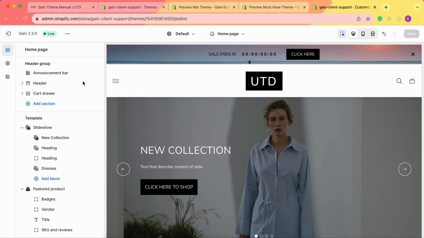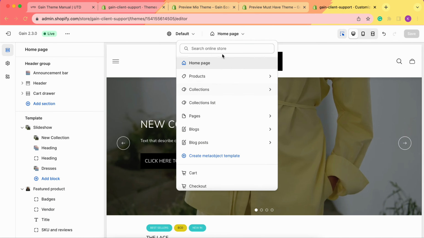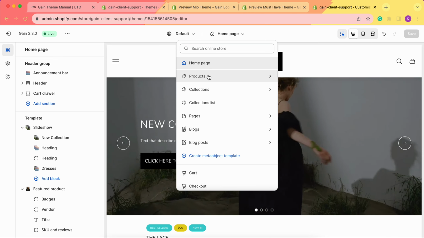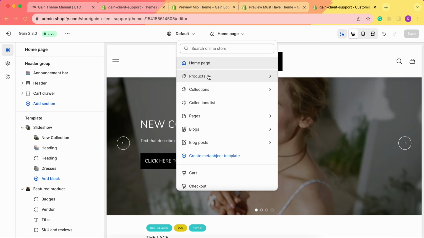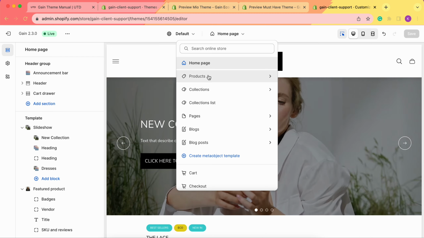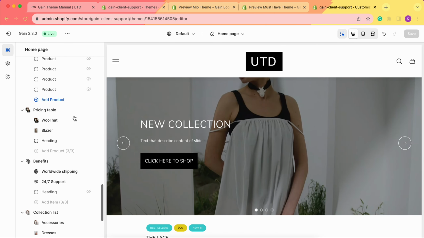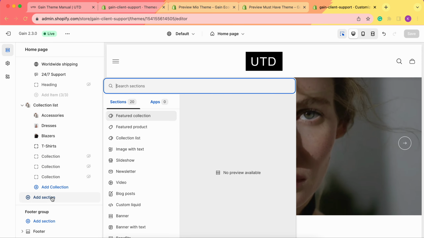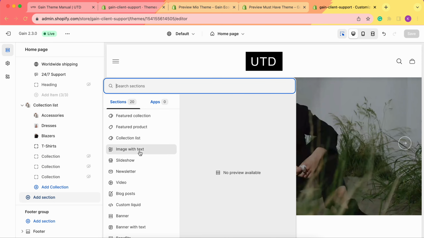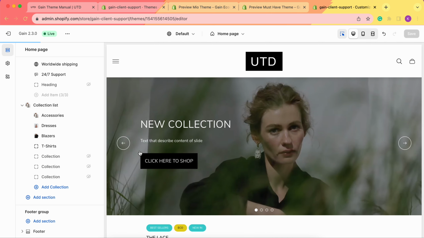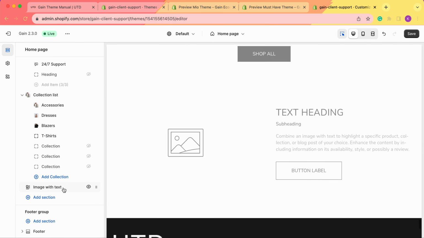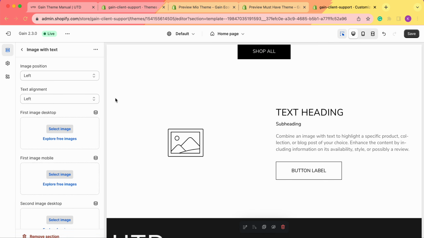So let's go here, then we can choose the page where we want the section to be located. So keep in mind that you can actually add this section to any page that you'd prefer, but for our example, let's stay on the home page here. So we scroll down, we click on add section, and here we need to add the image with text section. So we've added this section here, and now let's click on it. And here we can fully customize it.